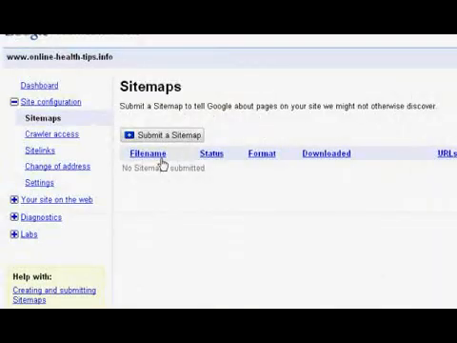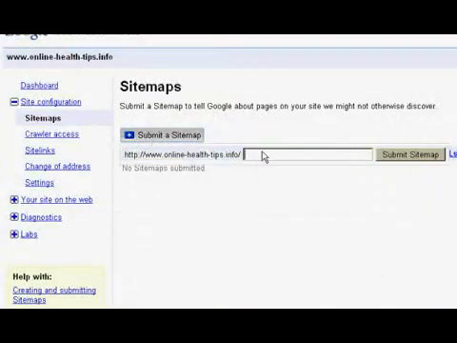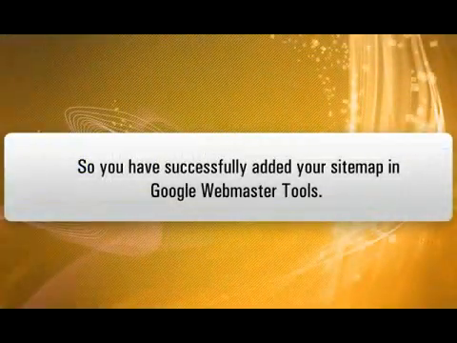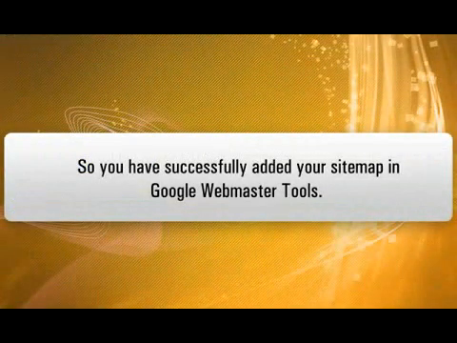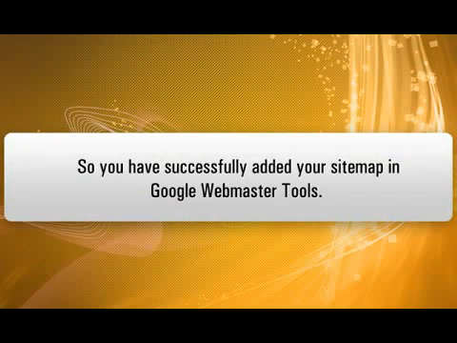Go to Google Webmaster Tools and click on the Submit a Sitemap button. Write down the sitemap URL, that is sitemap.xml, in the given box and click on the button to finish. In the above process, you have successfully added your sitemap in Google Webmaster Tools.